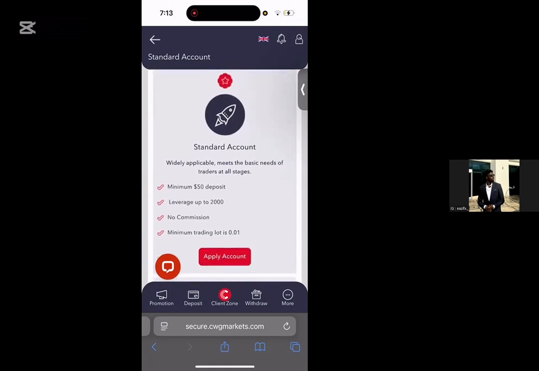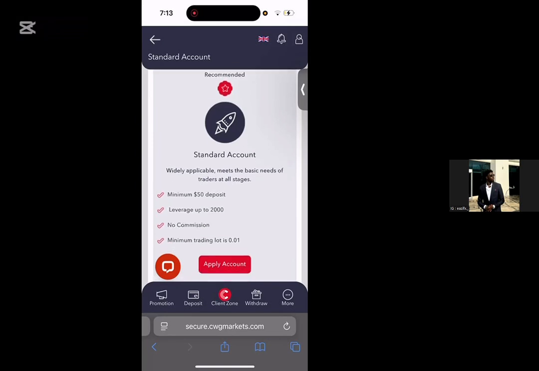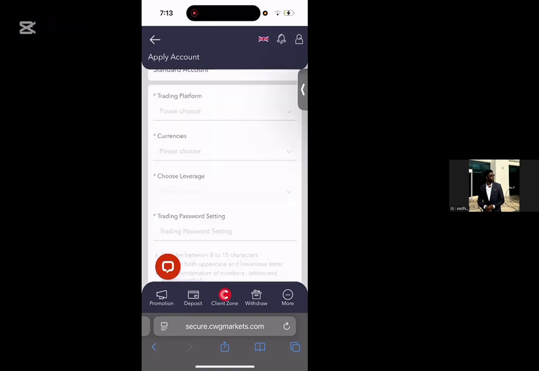And for the live accounts, the minimum deposit is actually $50. And the good thing about this is that you get up to 100% bonus on your deposit, which means that if you deposit $50, you get an extra $50, making it $100 that you have to trade with, and you'll be able to even leverage more and make more money in the market. So the next step is you click on apply accounts.